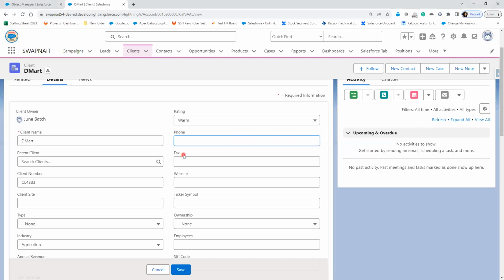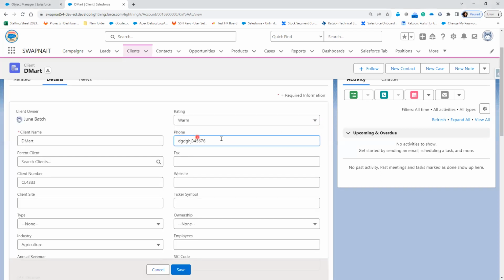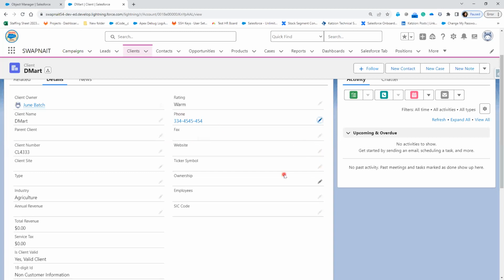Now you have a phone validation. Sometimes in the phone field you can enter a string or a number, click on save, and it will accept it. But is it a valid phone number? No, it is not. For a valid phone number, it has to be entered as three digits, hyphen, three digits, hyphen, four digits, a 10 digit number. Click on save, and like this it should be accepted.